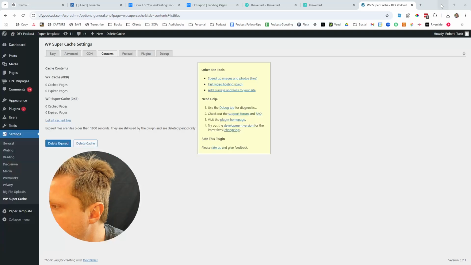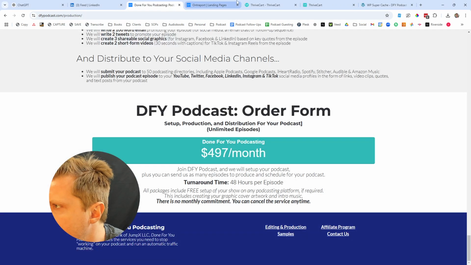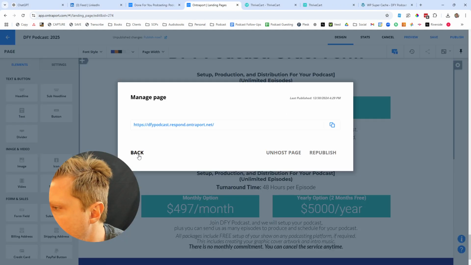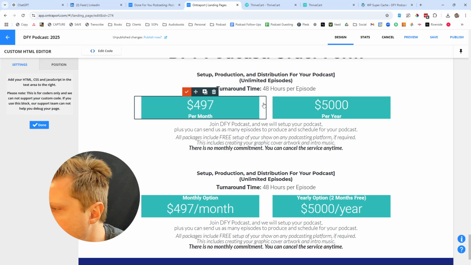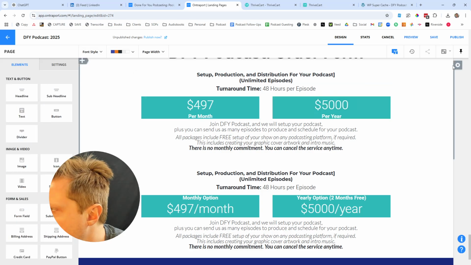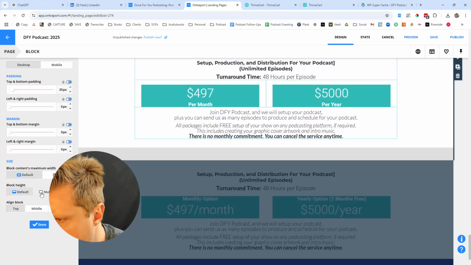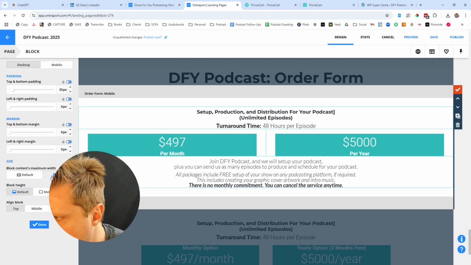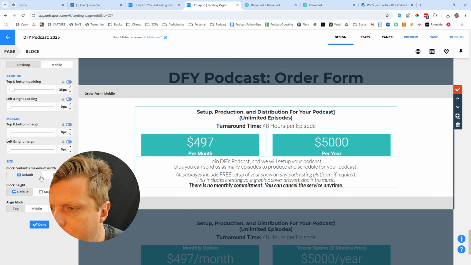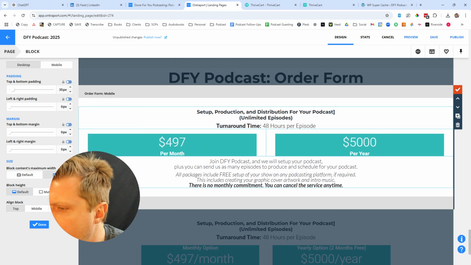So let's try. Why are those on top of each other and not side by side? So we can click on this gear and advanced settings, the block. I thought there was like something about, yeah, full. So let's see if that makes a difference, right? Instead of the default width, go with the full width.